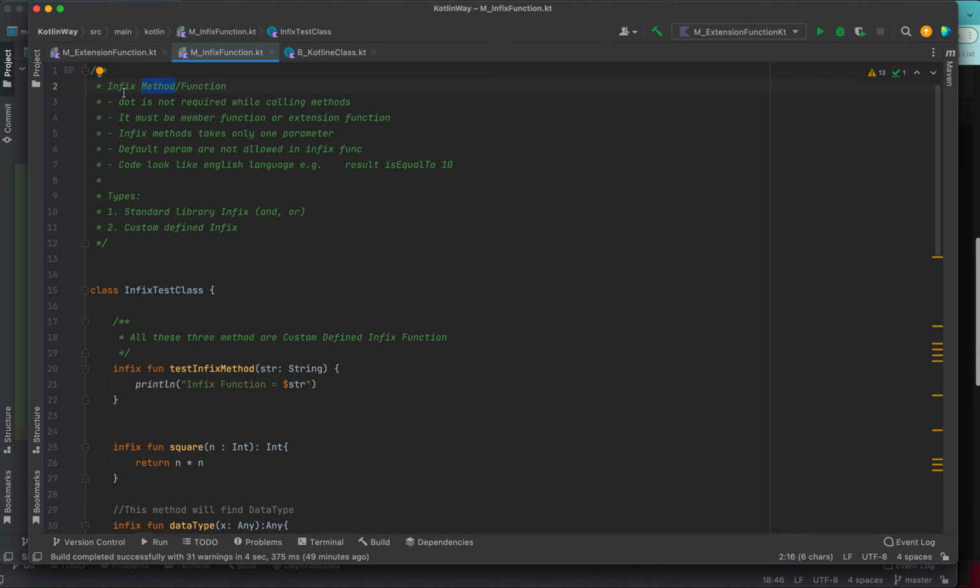First of all, try to understand: infix is a special type of method where, whenever you call it, you don't need to use the dot. That is the first criterion. And the function should be a member function, which is a function defined inside the class, or an extension function. In the previous chapter we saw that extension functions are declared outside the class, but they are a part of the class only, like the legacy example I told you.